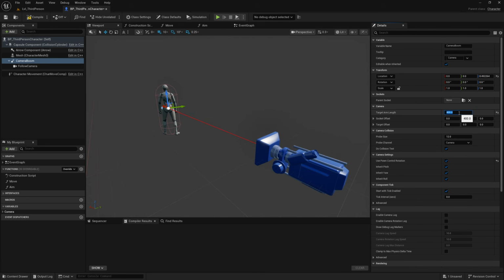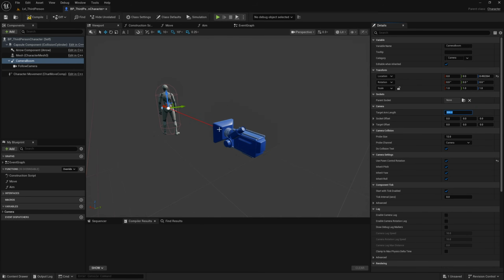But I'm just going to reduce this to 300. And also, just before we move on to the position of the camera, I'd like to point out down here in this section called lag, that you've got these options to enable camera lag and enable camera rotation lag.